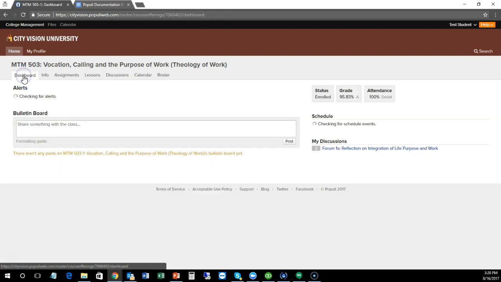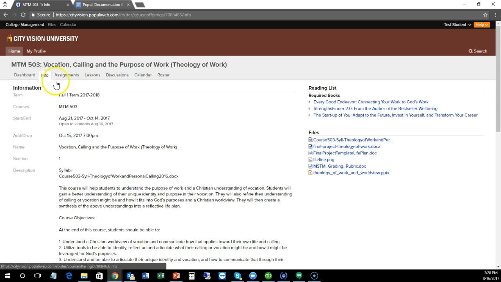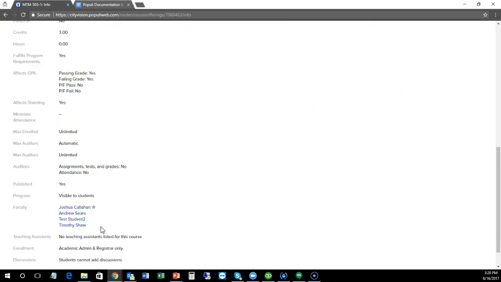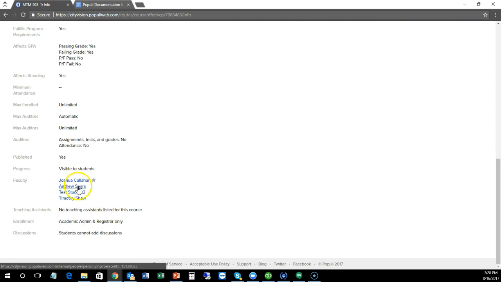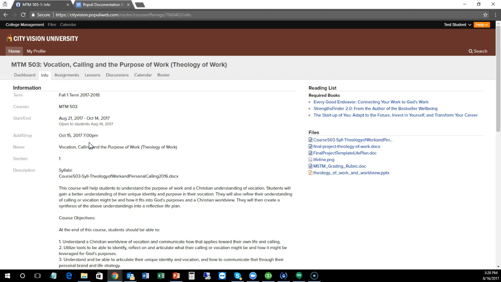I explained on the dashboard, so you have your grades up here. If you post to the bulletin board, that goes to the whole class, so I wouldn't encourage you to do that unless it's something that the entire class needs to know about. The information tab is a way to get to the syllabus here. You also can get to the faculty, and if you wanted to contact your faculty, that can be a good way to do it.